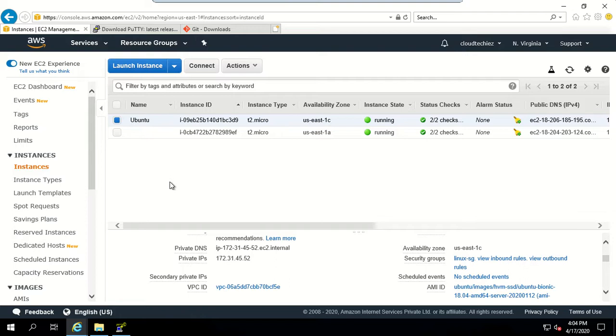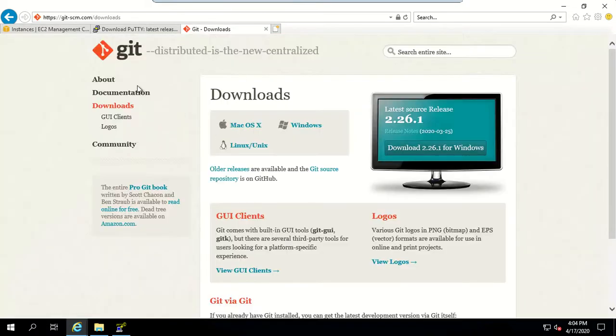By default Windows does not have OpenSSH. So for this to work we are going to install a tool which is Git. Now for people who don't know, Git is source code management. Git provides you a terminal, a command line interface with OpenSSH installed on it. So this is the URL. I'll be providing this in the description section.